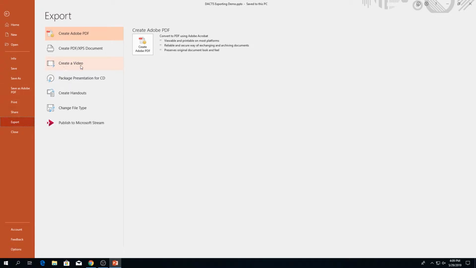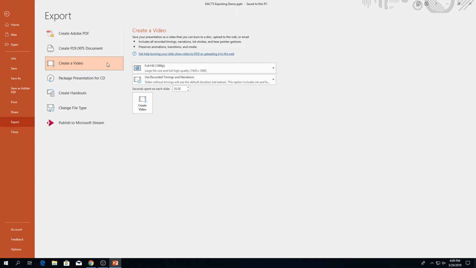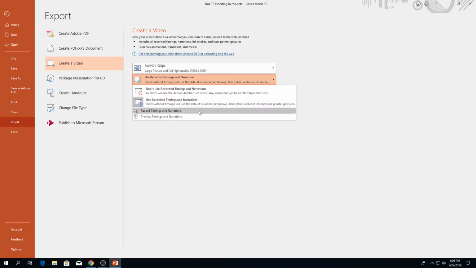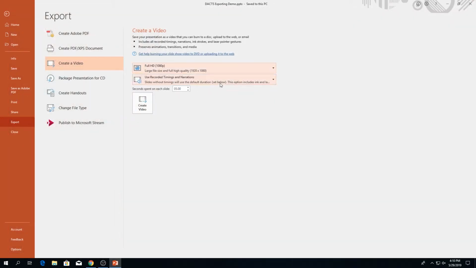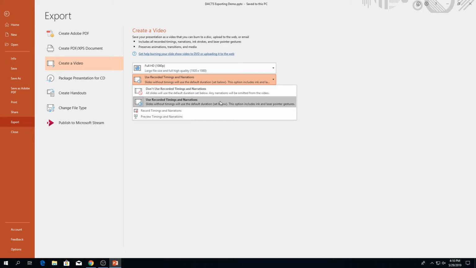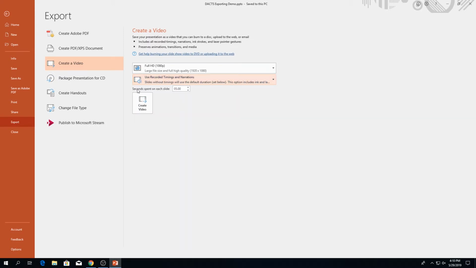Now look for the second drop-down box labeled Use Recorded Timings and Narrations, and make sure that Use Recorded Timings and Narrations is selected. You can also preview your timings here. Ignore seconds spent on each slide directly underneath this drop-down box and its accompanying time value. This is the default setting and it won't be used as long as Use Recorded Timings and Narrations is selected.